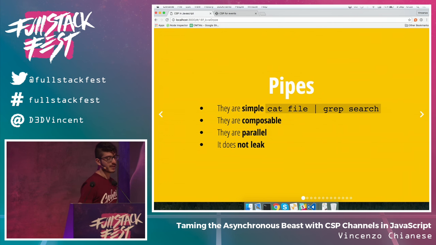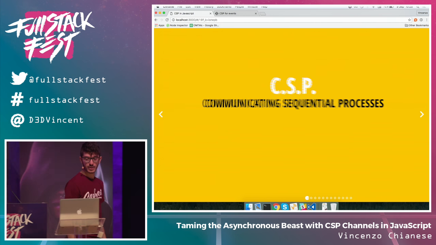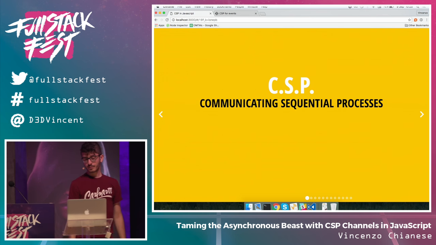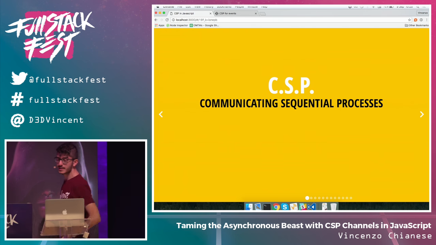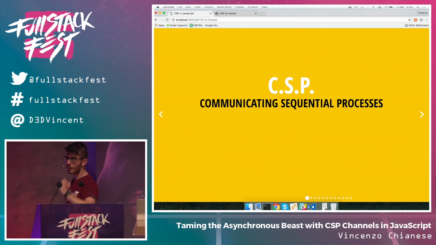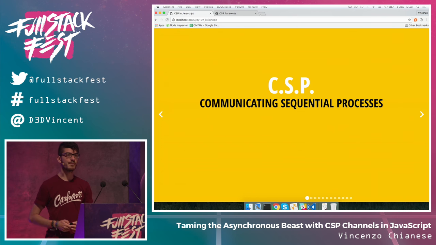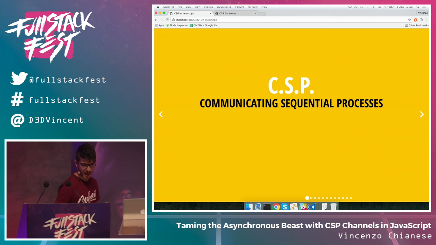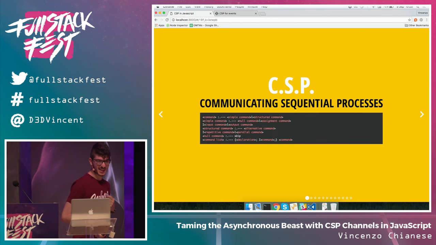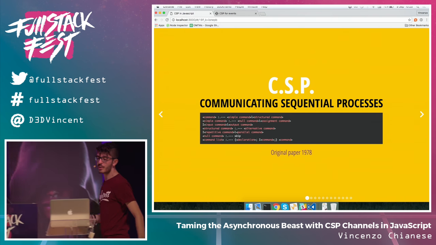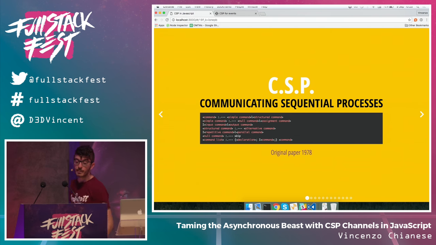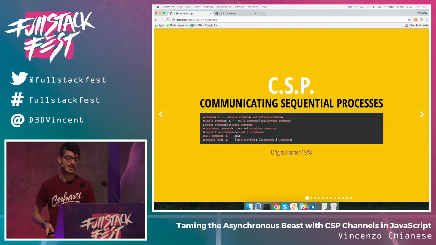And what are the primitives of CSP? Well, before digging into that, one important thing is that CSP is not really an intrinsic computer technology technique. It's a math, it's an algebra, which has been described by Tony Hoare, and there is the original paper that you might want to look into, but we will stick to the pragmatic side.